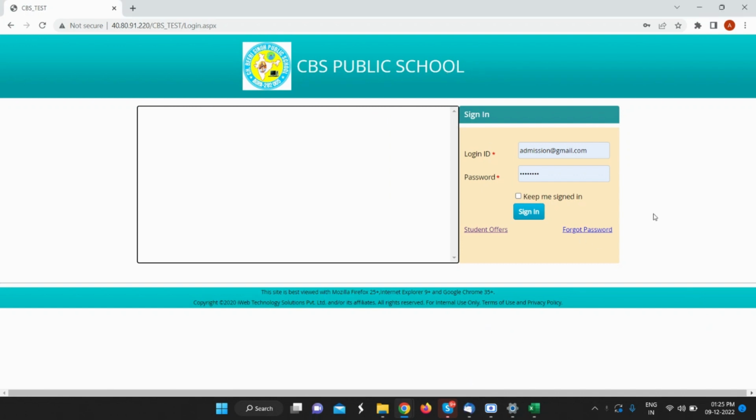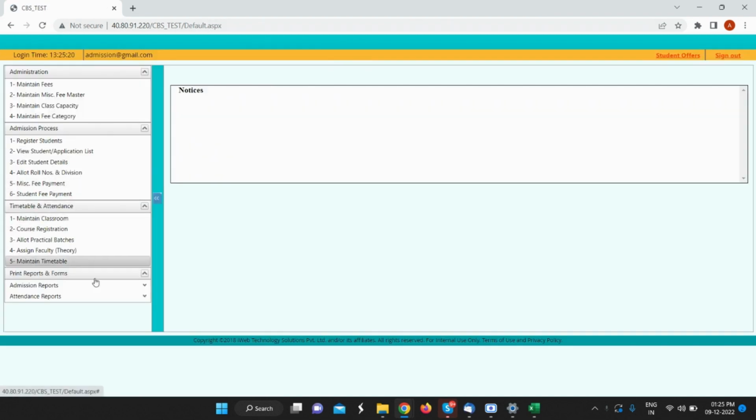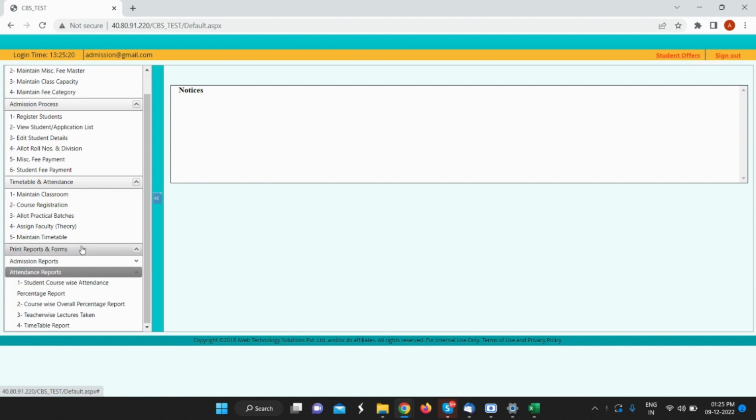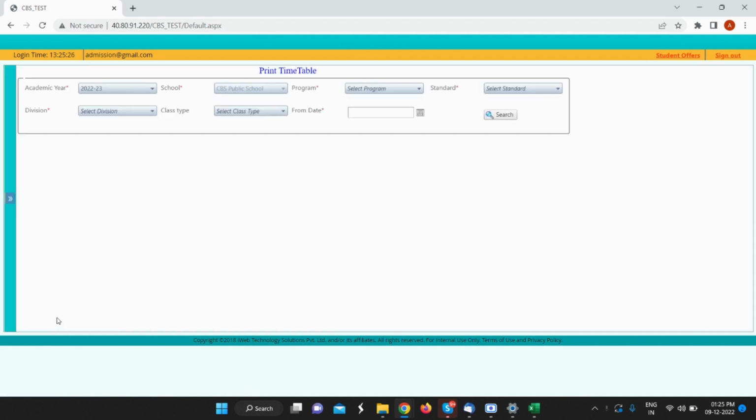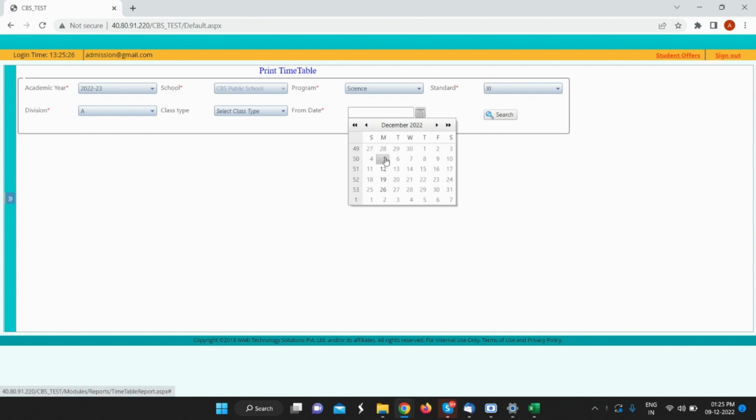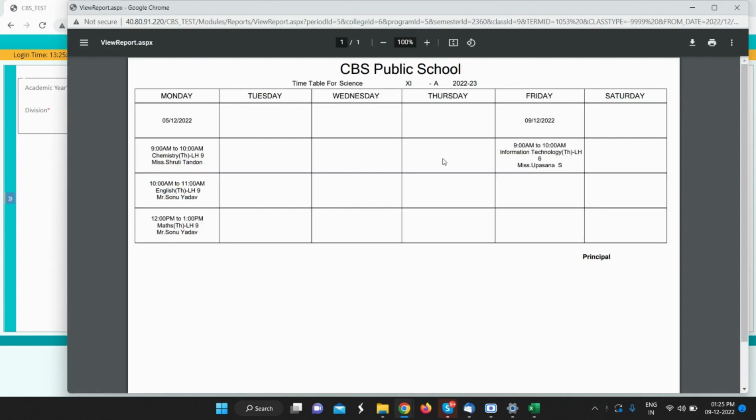Now to check attendance reports, we can check with admin login as well as faculty login. So first we will check the timetable report. In this screen we can see the timetable for the selected program and standard. Here we will see the timetable in PDF format with timing, course name, classroom number and faculty name.